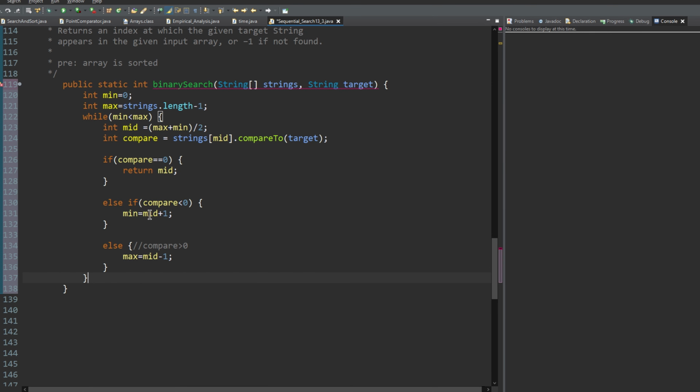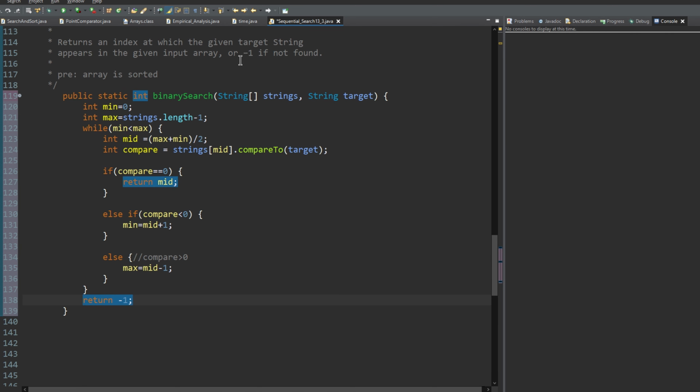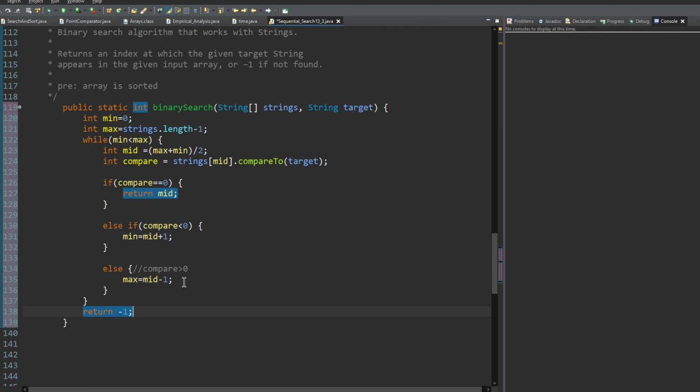This is going to keep executing until our middle value is equal to our target value. However, if our array does not include what we're looking for, we need to return a -1 as we stated right here. And that's for if it's not found, and that is the end of this code.